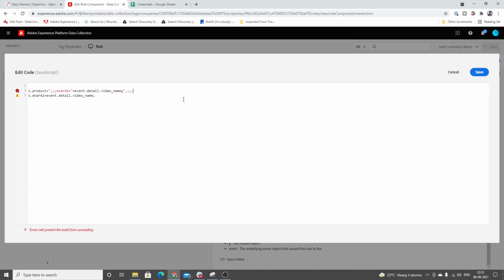So the key takeaway for you is that if you want to use the key value pair which you are passing in the direct call rule, you can simply use event.detail and the name of the variable that you are passing, and that can take care of it. A simplified example can be s.eVar2 equals event.detail.video_name, where video_name is the name of the variable that you're passing in the key value pair. I hope this is also clear.